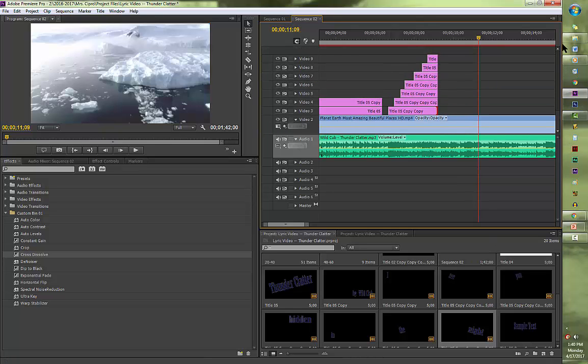And that is what you do for the whole song. And you'll keep going. Remember, you want to change the sizes and change the motion.